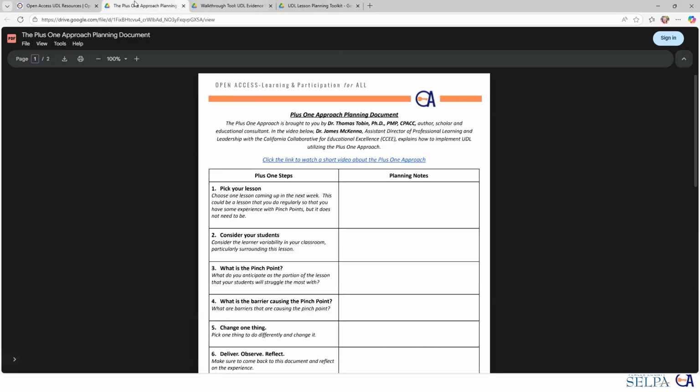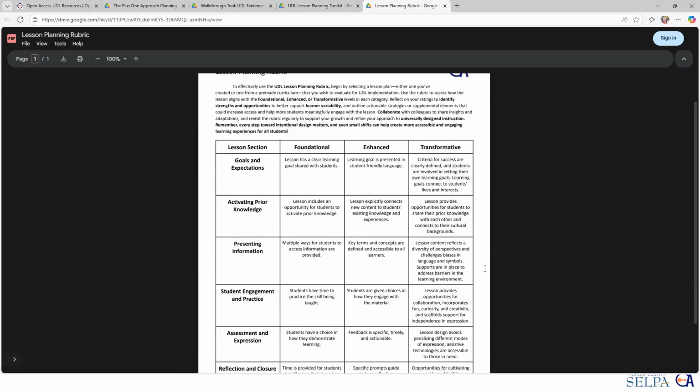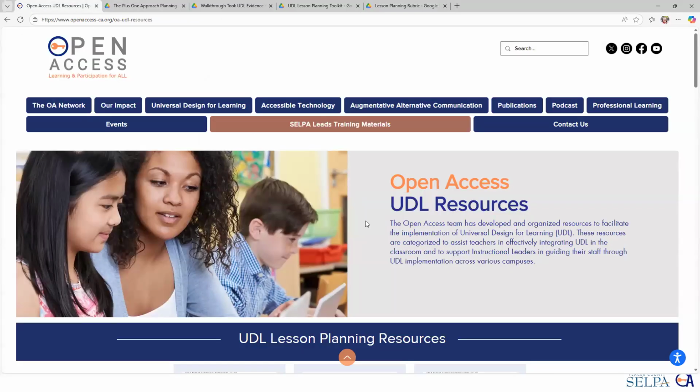And I would say some teachers are really happy with this +1 approach, just one small thing at a time. And then you always have a few teachers that are like, okay, I'm ready to dive in full force and do more. And those teachers have been really interested in the lesson planning toolkit and taking their current curriculum and really utilizing our lesson planning rubric, which looks at, okay, where are we when it comes to goal setting and activating prior knowledge, these pieces within UDL lessons? Where is our current curriculum and maybe where might we want it to go? And kind of utilizing that as a reflection tool.